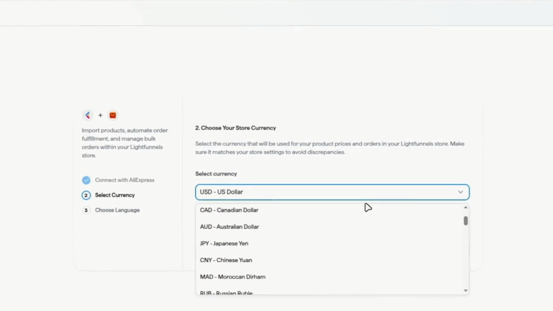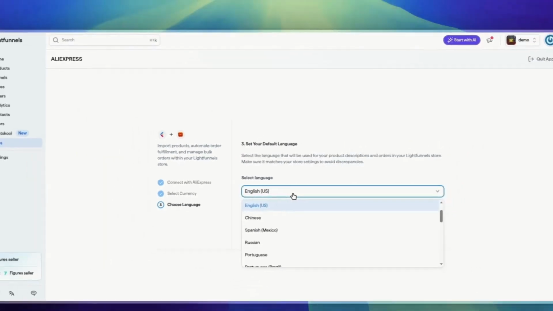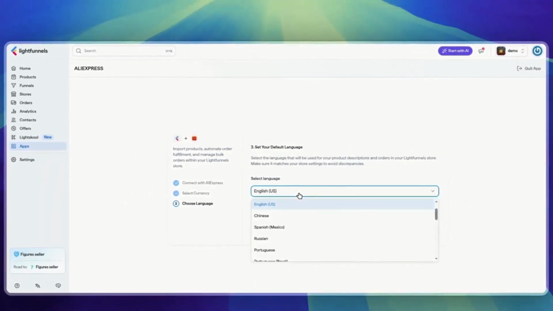Firstly, you'll need to set your account currency. It's crucial to make sure this currency precisely matches the one you are currently using in your store. This will help avoid any discrepancies. Next, you'll select the language you prefer to use within your funnel or your store.